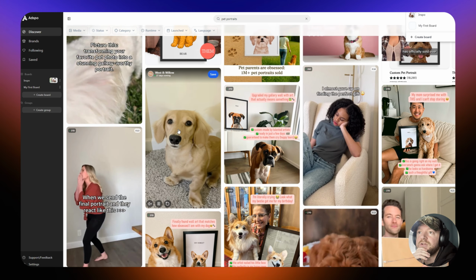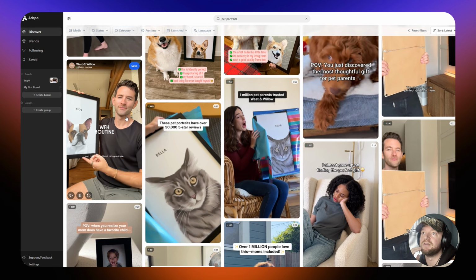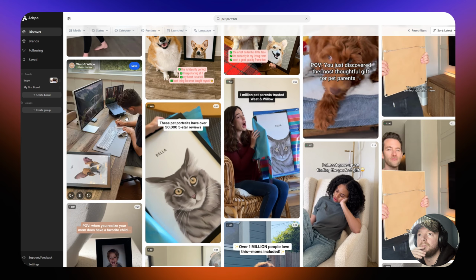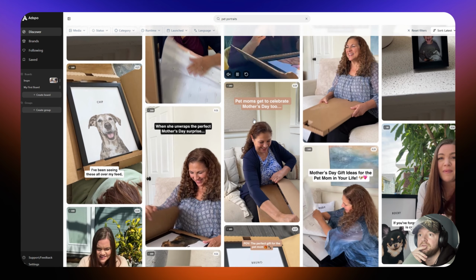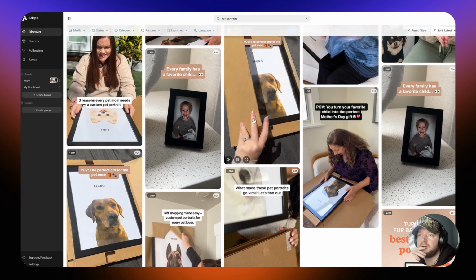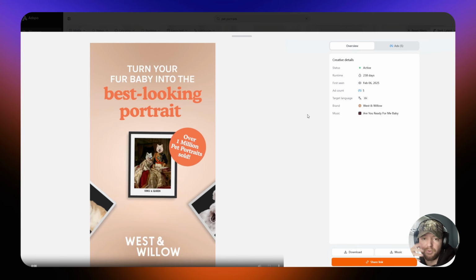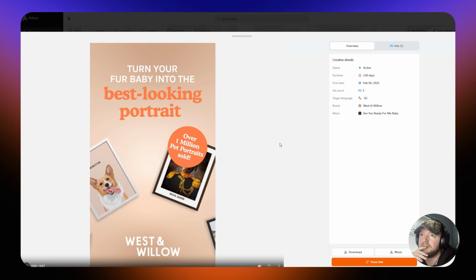They've got a rotation of their products going on, which demonstrates what sort of styles they can do. Turn your fur baby into the best looking portrait. They've got the sales on there, over 1 million pet portraits sold, which is good social proof. They've got their branding at the bottom and it's all very nicely displayed. We could definitely do something like that. Obviously we don't have 1 million customers just yet, but the fact that they do shows this is working for them because they're doing the right ad strategy.